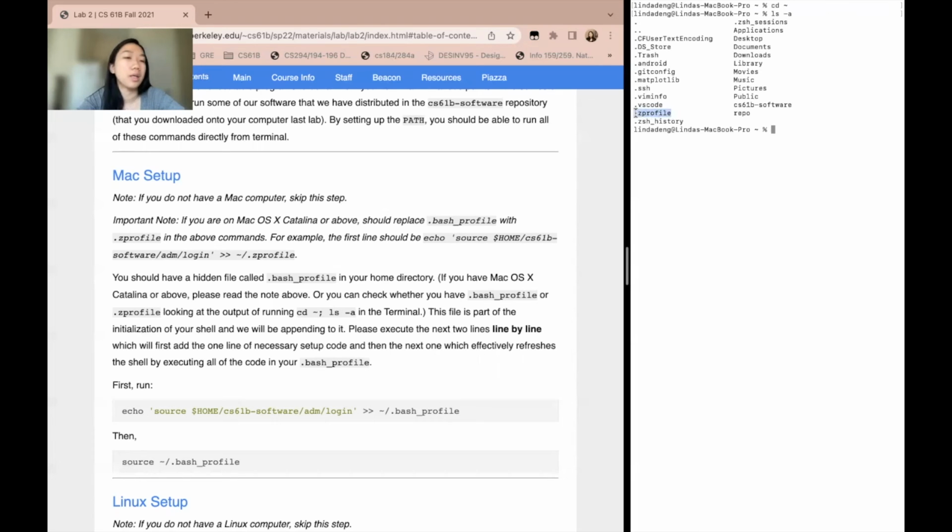So for me, on my computer, because I just got a new Mac, I have the .zprofile. Because I have the .zprofile, for these two commands, please read the note here. Instead of writing to the .bash_profile, I have to write it to the .zprofile. So let me just copy this line and modify it. But if you see a .bash_profile here, then you should just execute the command to echo to your .bash_profile. For me, I will do the .zprofile because I have the .zprofile.